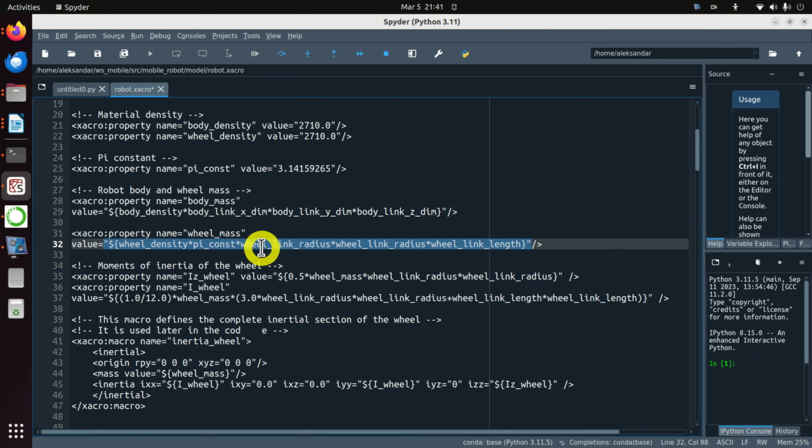Simple as that. After we specified the robot body and the wheel mass, we need to define the moments of inertia. Here you need to stop for a second. In order to simulate the dynamics of the robot, you need to specify the moments of inertia. And this is very important. So how to do that?